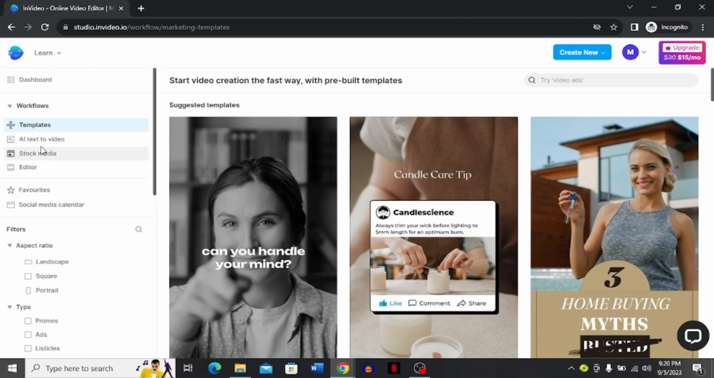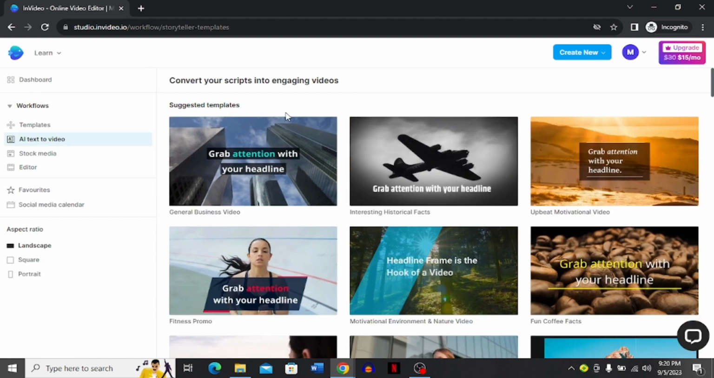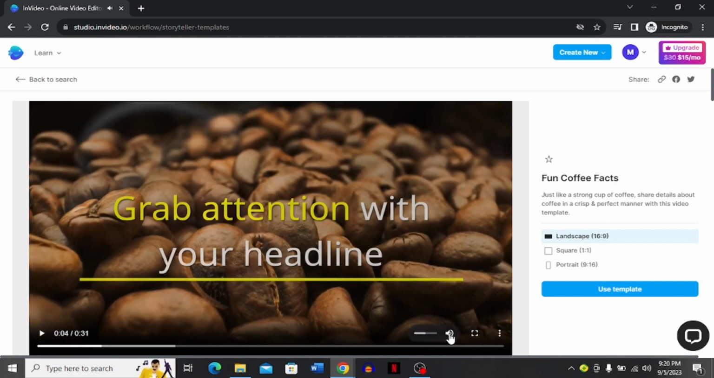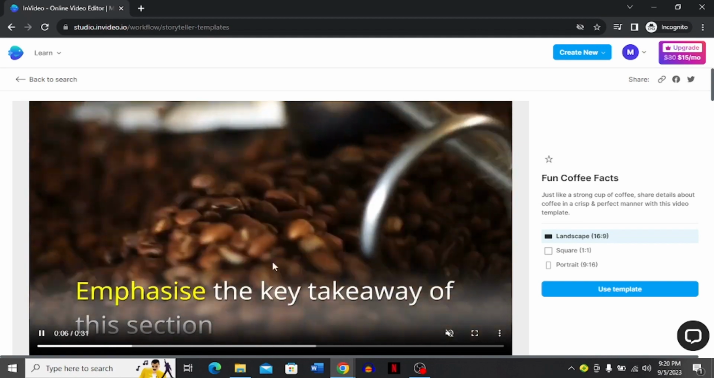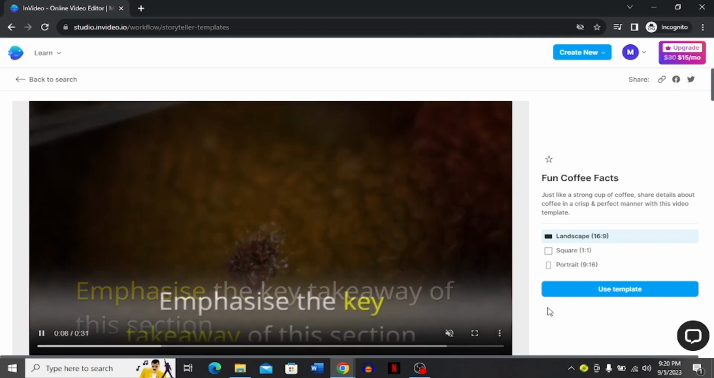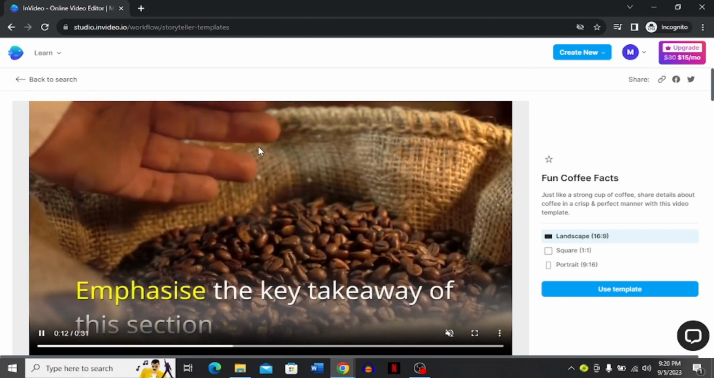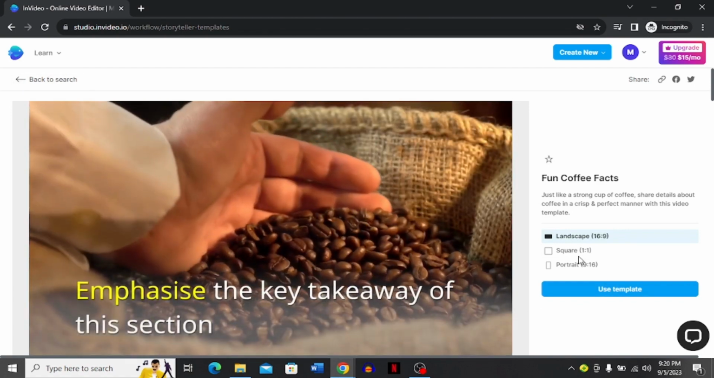Right now I'm going to just click this AI text to video and show you how this option works. So let's just choose a random template to work with. I'm going to choose this one because I like this one, and then you can see this page opens over here, and they show you a preview of the template that you are going to use, and if you like it you can just click use template, and if you don't you can just go back to search and use another different template. I'm going to choose use template.